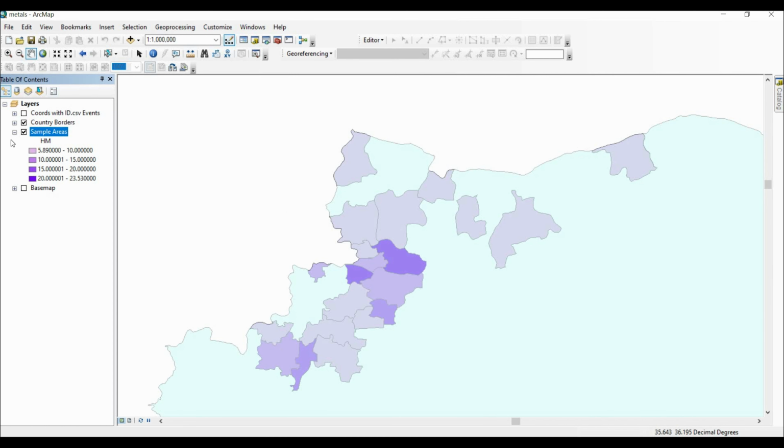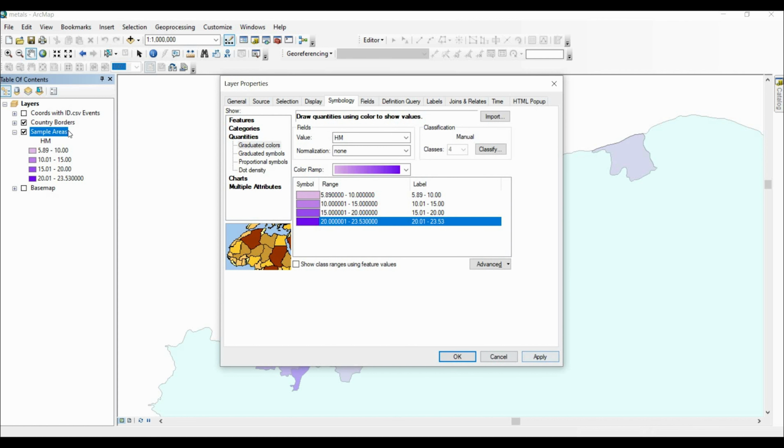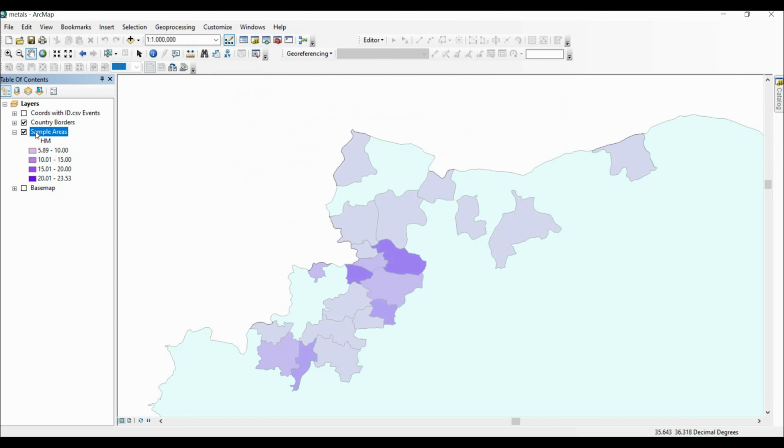I'll click OK here. And on the left here, you can see the heavy metal, for example, and then these are the concentrations. If you would like just to remove these zeros from the display here, just go to the properties again, just the label, just change the label to be from 5.89, for example, to 10.00, etc. Apply. Now I have it here on the left in a better representation for the heavy metal concentration and with a color representation.